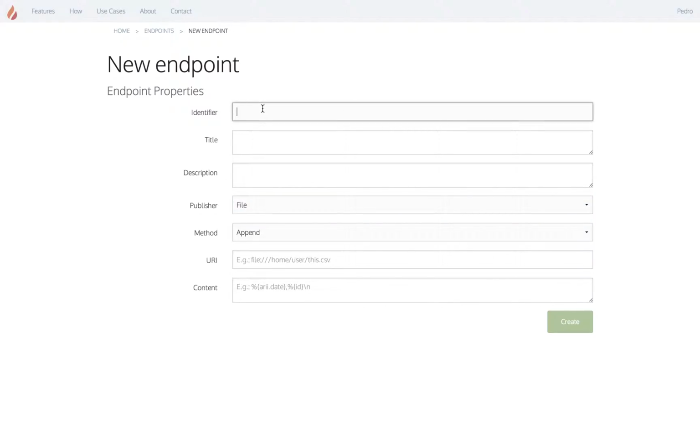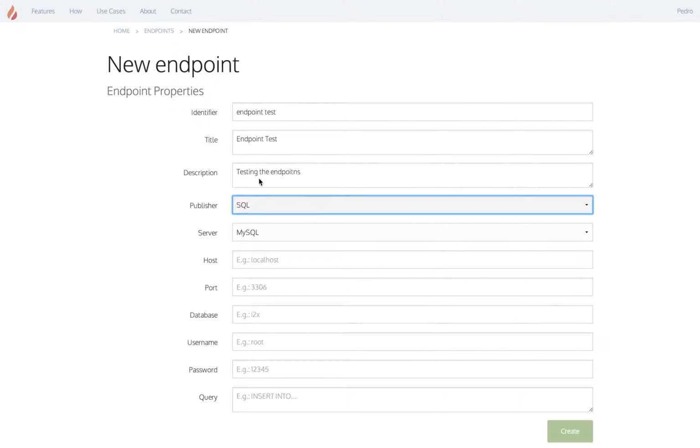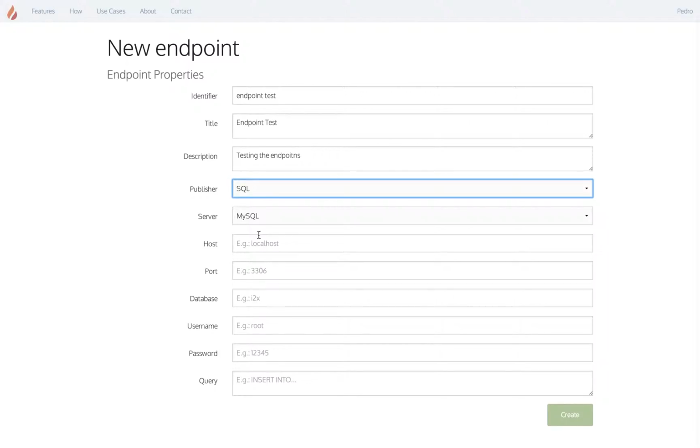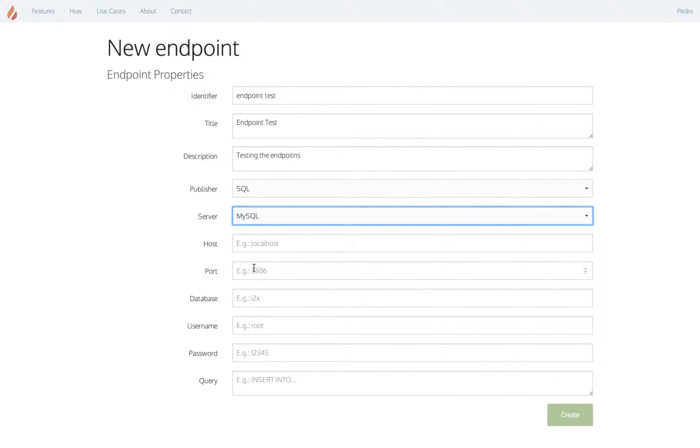So let's say we are now testing the endpoints. And let's see, for a SQL publisher, you have to specify all the configuration properties: MySQL or a Postgres database, the host, the port, database username, password, and the query that you will be performing.